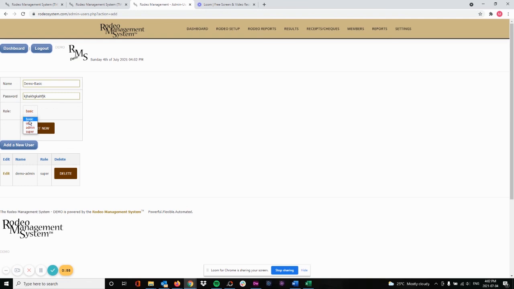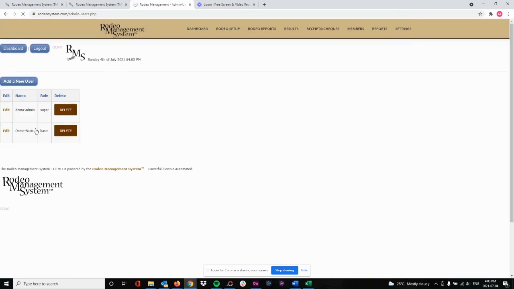Each one of these user levels is increasing in the amount of functionality, the amount of menu choices that it has to offer, or that they have available. When you submit this, then that username and password you just entered can be used by anybody that you provide it to, or we can delete that from the system as well.